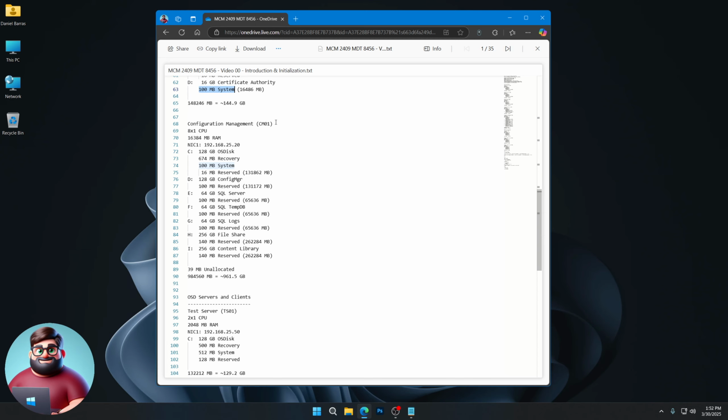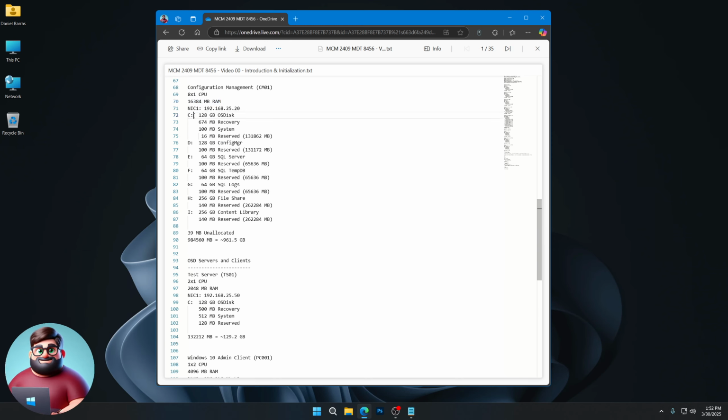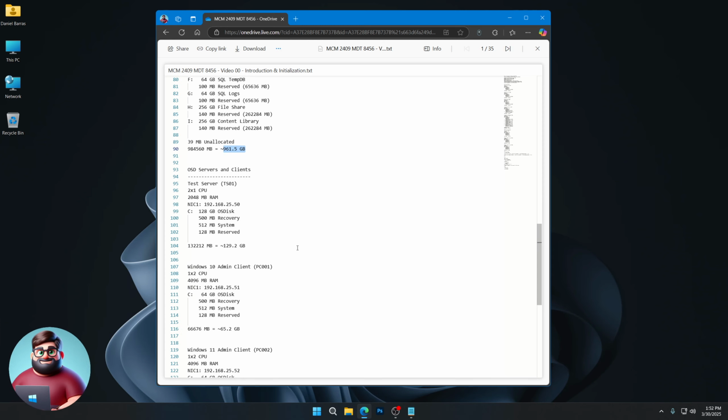Our configuration management server, which will have 8 CPUs, 16 gigs of RAM. The OS disk will be 128 gigs, and then a configuration manager drive, our SQL Server, SQL Temp DB, and SQL Logs drives, file share, and then of course our content library for a total of 961.5 gigs, thin provisioned of course.